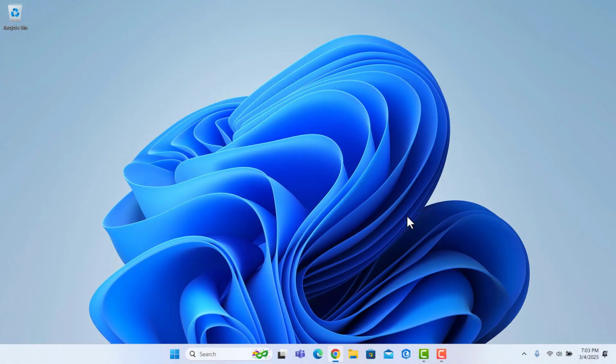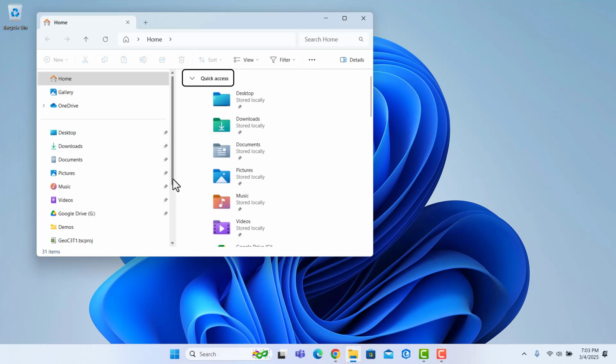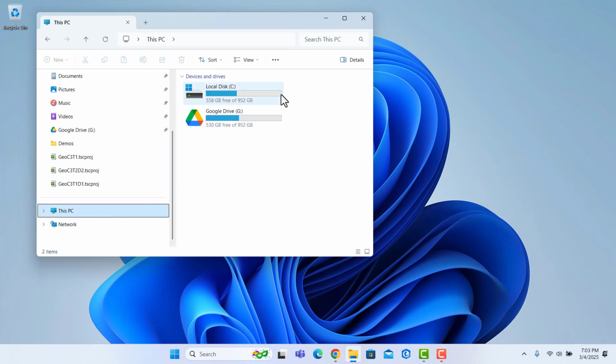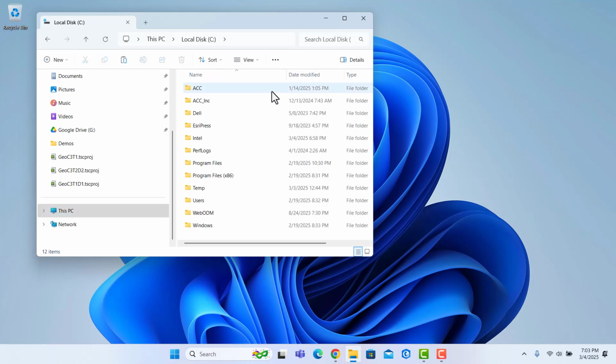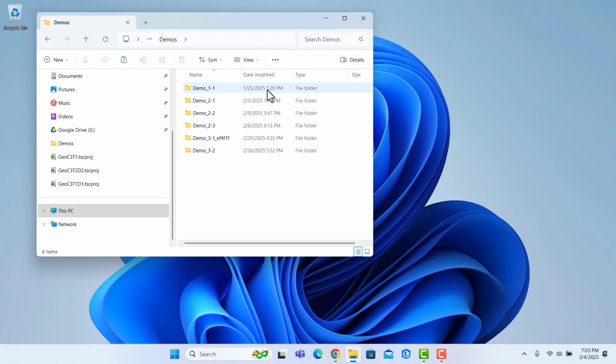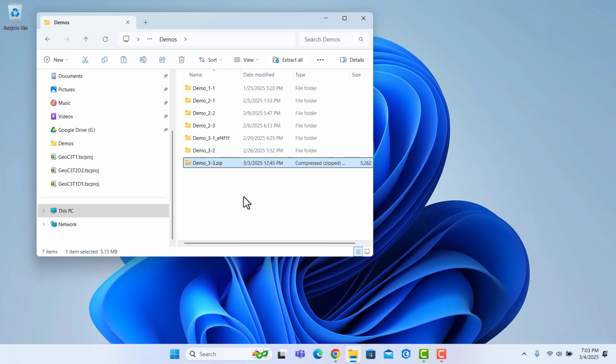We'll start on Windows Desktop, where I'll open Windows File Explorer. And in Windows File Explorer, I'm going to browse to the course website. And inside the course website, I'm going to browse inside the demos folder. And I'll paste the demo_3-3.zip that I've already downloaded from the course website and extract it right here.